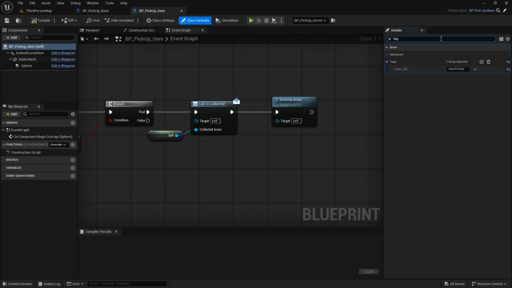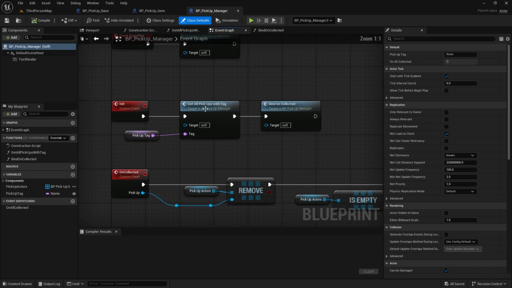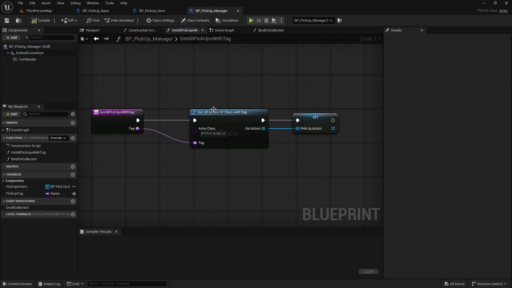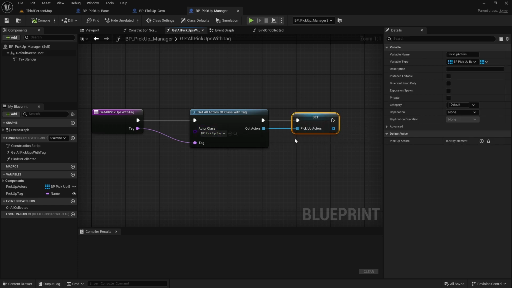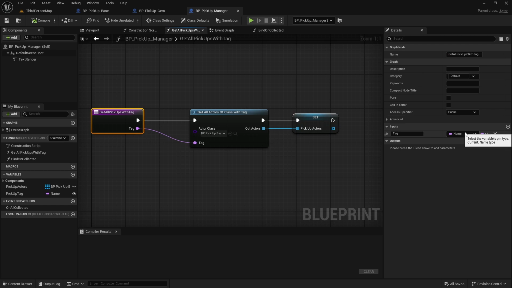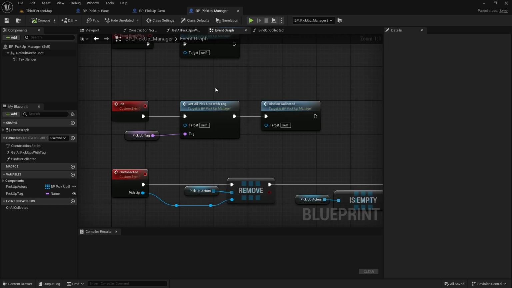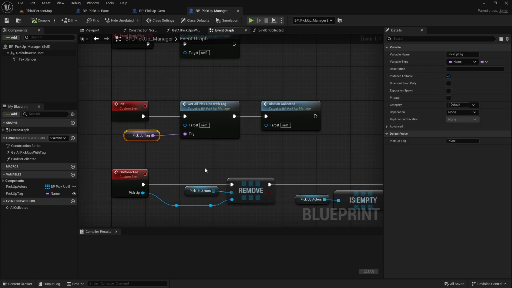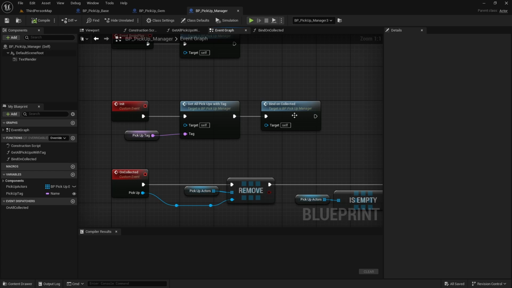In the class defaults of pickup gem, the actor tag is set to gem pickup. This is used to filter different pickup types. A manager class is created to manage the pickups within the level. The first function in the manager gets all actors of type BP pickup base with a tag. It then promotes this array to a variable. The pickup actor tag is promoted to a variable and is set to instance editable to make it easier to add more pickup types later on.